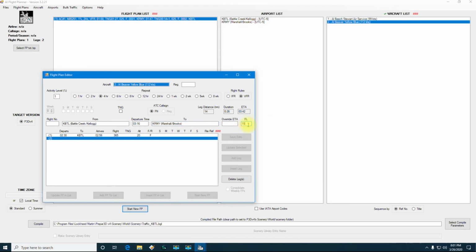There you go. That's a go. 1,500 feet. Flight number, I don't know, 2,000, doesn't matter. And so you've made some changes right here. Save edit. And there you go. So now at 2:30, you're going to take off from KRMY to Battle Creek. Arrives at 2:56, altitude of 2,000 feet. And then from Battle Creek back to KRMY, it'd be 3:16, and it'll arrive at 3:42, and it'll cruise at 1,500 feet. So there. So you made your saves.